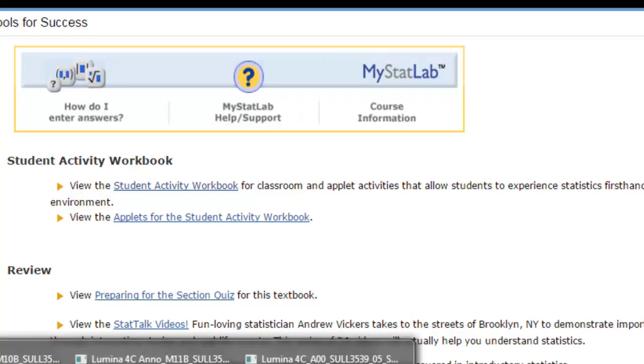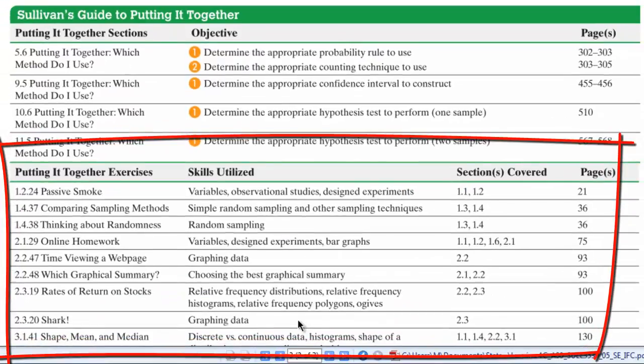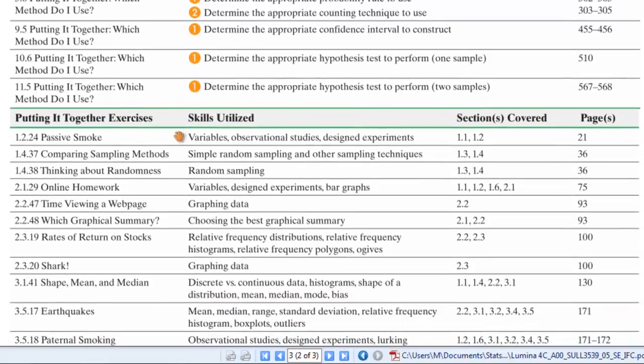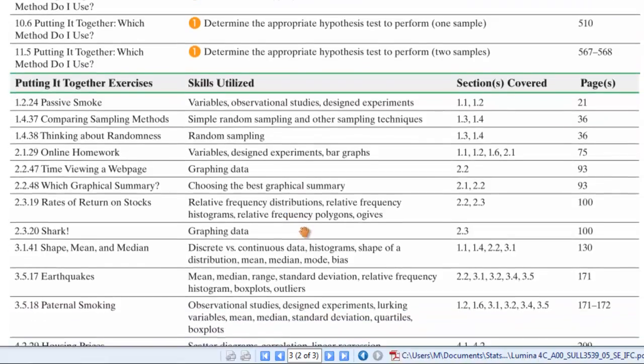First off, we have what are called Putting It Together problems. These require a student to utilize skills learned in previous chapters so he or she can see how the various skills relate to the material in the current section. On the front inside cover of the text, there is a list of all the Putting It Together exercises along with the skills utilized.